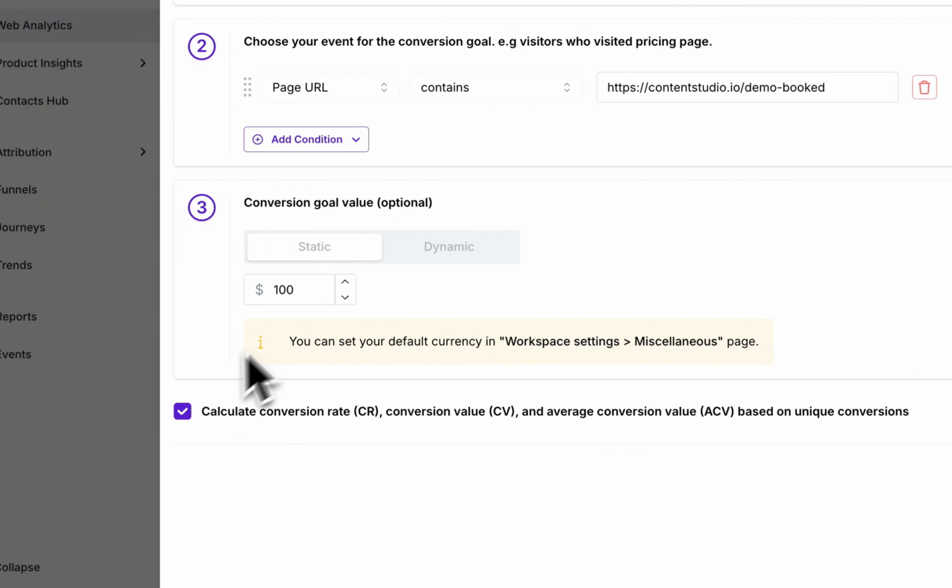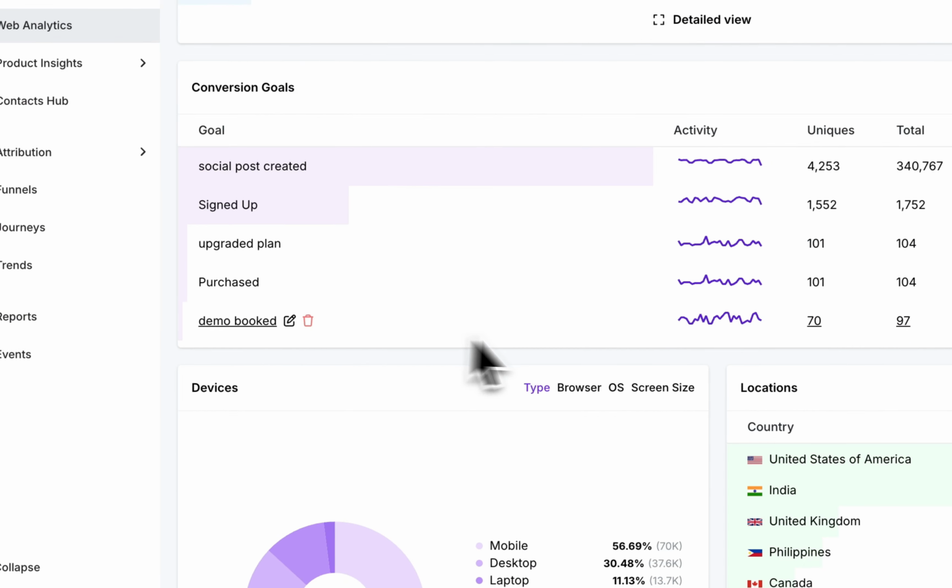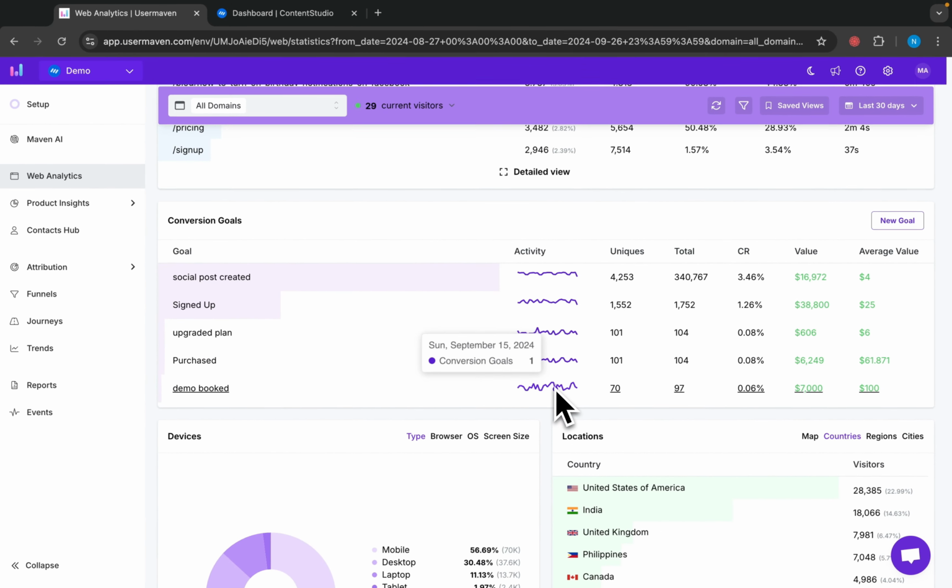Now, going back, I see that about seven users booked a demo on ContentStudio on September 13th. This is the unique number of conversions, this is the total number of conversions for this goal, and it goes on.